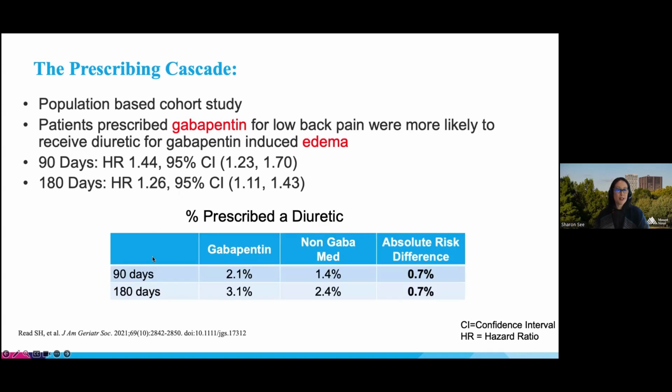So you can see the data here at 90 days, 2% of the patients given gabapentin were prescribed a diuretic versus 1.4% for those who did not get anything. And that at 180 days, more gabapentin patients were prescribed a diuretic. Now, yes, you can look at the absolute risk difference and say, oh, it's really not that different. But what is different is that these patients got an additional medication. Now they have Lasix on their medication list. So that's one more drug that they possibly didn't need.